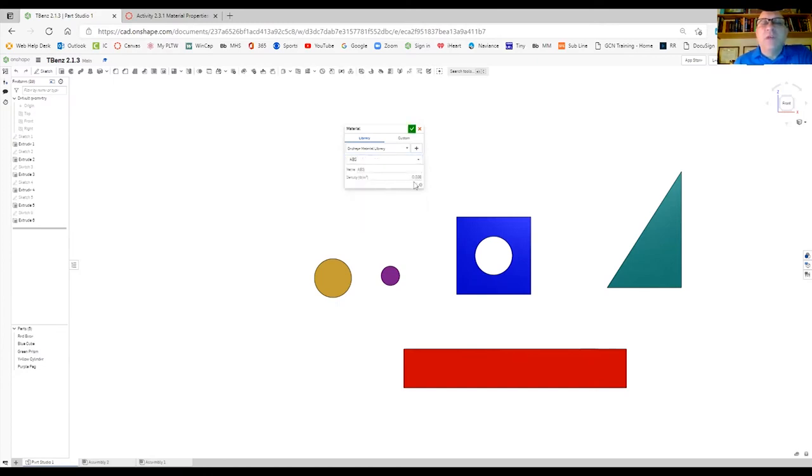Now, if you notice, it's going to give me my density right here, which the density of ABS is 0.038. That's something good to know. You'll need to know that later on in this activity. So I'm going to click the green check mark. Now I'm going to come over here, left click, hold my mouse button down, and put a window around just my red base. So it kind of highlights it yellow.